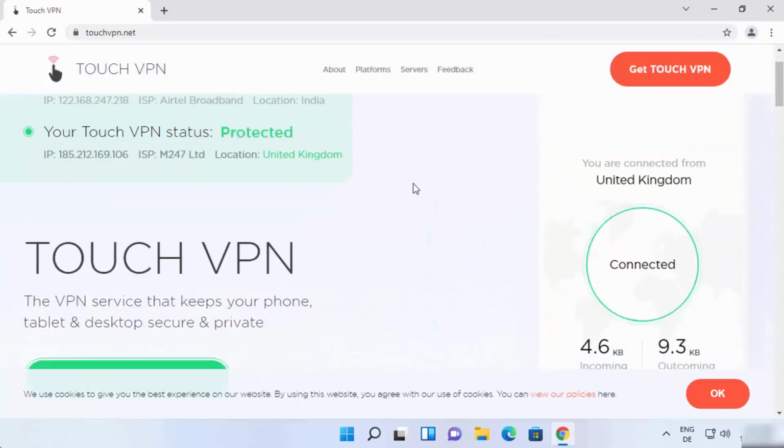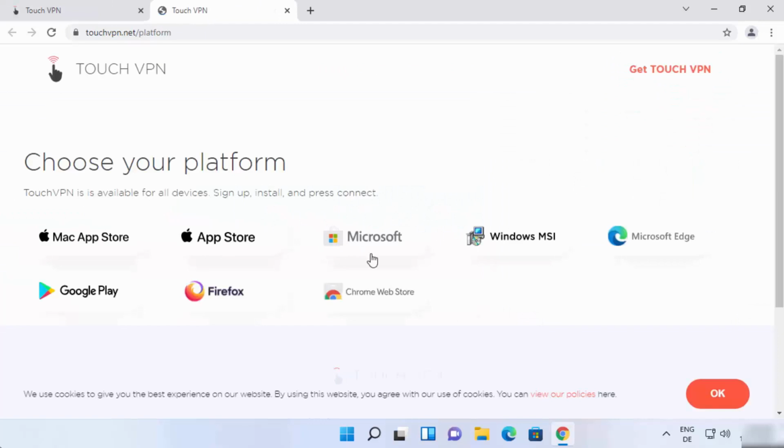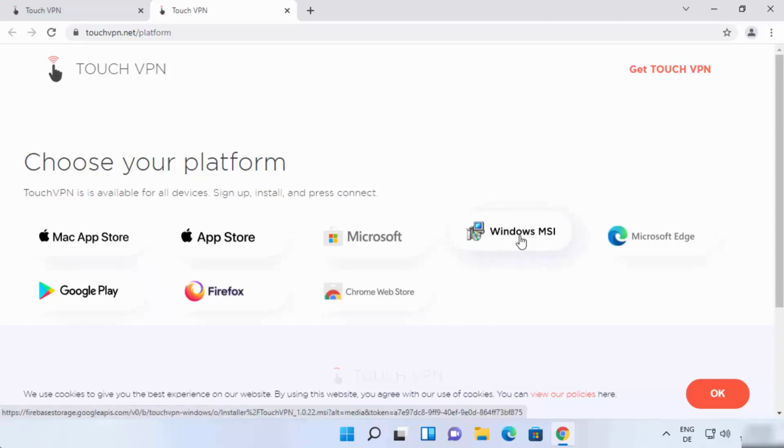kind of web page. So when you scroll down a little, you will be able to see Get Touch VPN at the top, and you will be able to see this button also which says Get Touch VPN. So you can click one of these buttons. I'm going to click on this, and then you can choose your platform. So because we want to install Touch VPN on our Windows 11 operating system, I'm going to choose this option which says Windows MSI. So just click on this option.